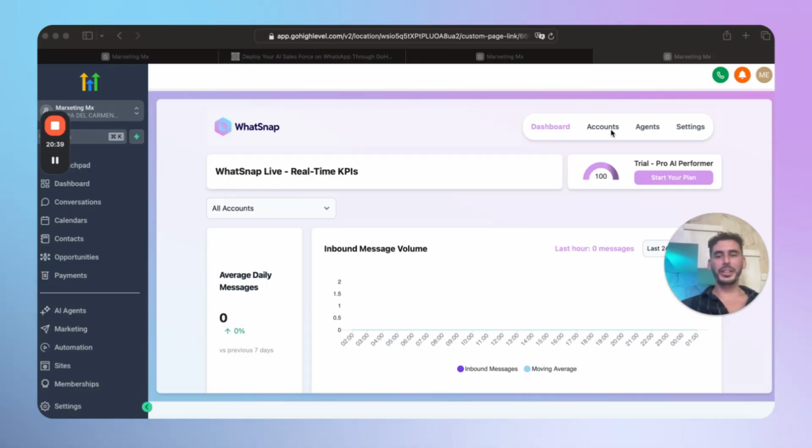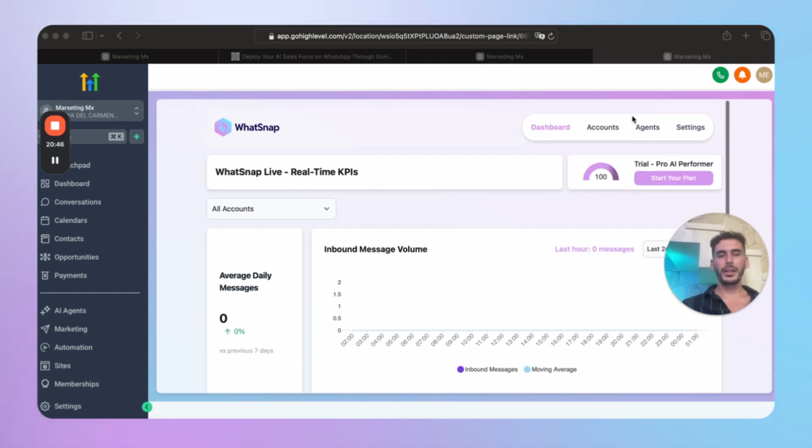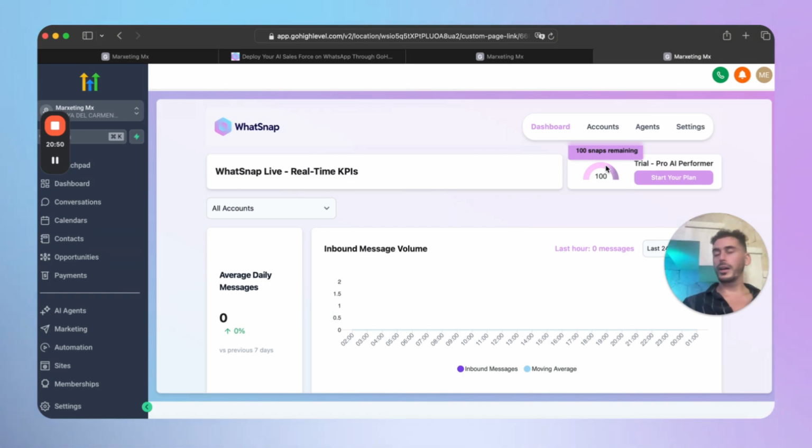Welcome as a client. Well, that's the 5-day trial, but I know you will love it. So here is the dashboard where you will be able to see all of the messages that you get. You have a lot of information, and this is your snap. So maybe you want to explain on camera what a snap is and how it works.